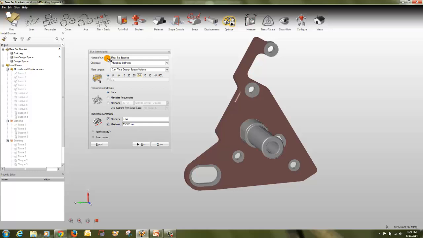When a run is made, the name is appended with several parameters to identify it, including the optimization objective, mass target or safety factor, stress constraint, frequency constraint, and whether a displacement constraint has been applied, as well as a counter that is incremented each time you run an optimization on a particular part. So these are the details that come along with the name of the run. So I will put it as run 1. You can change it to any name. Then objective of the optimization.